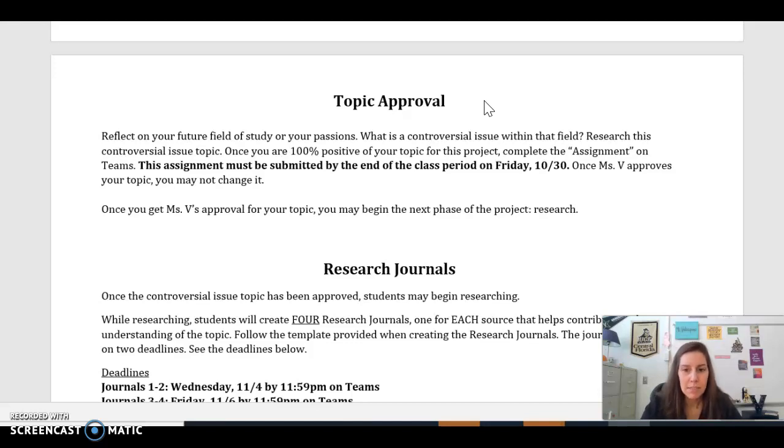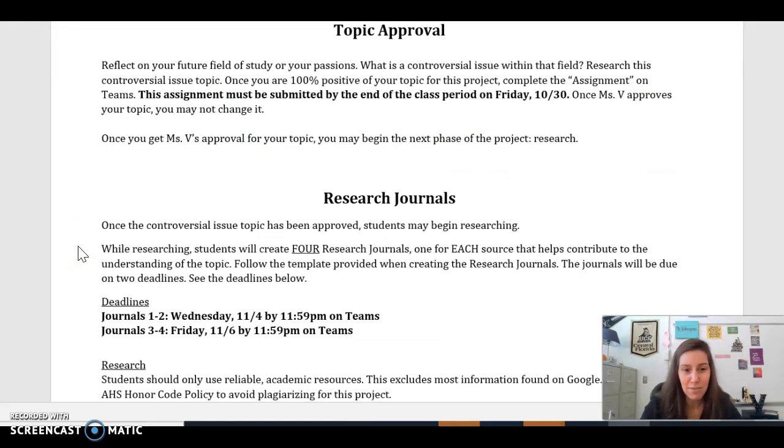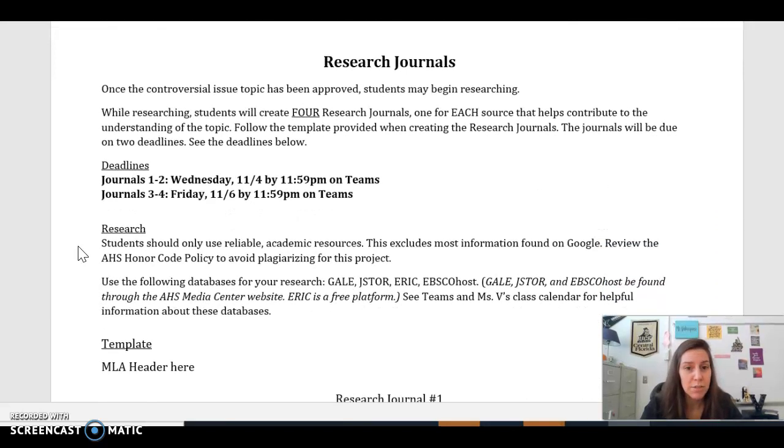I will upload on Teams an assignment where you will need to submit your topic proposal to me. Once you get the go-ahead from me, then you can start working on the next step, which is research journals. Again, once you select your topic and I approve it, you can't change it. I'm not allowing you to change it. I have 85 students and that's too much for me to handle at this point. So once you pick your topic, you're stuck with it. So make sure you do the research first.